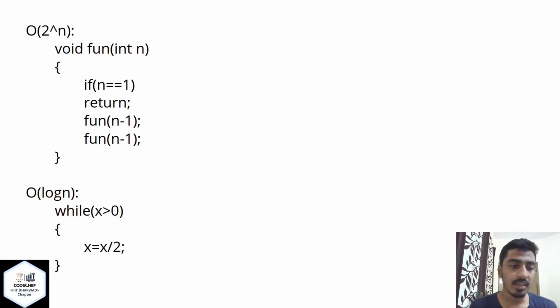So moving to the next one, O of log n. If you see in this while loop, let's take an example. Let's say x is 16. In the first iteration, x is going to be 16. In the second iteration, it is going to become 8. And the next iteration, it is going to become 4, then 2.